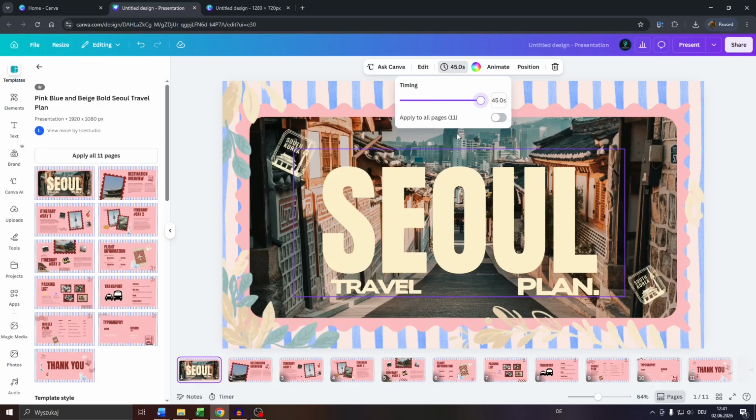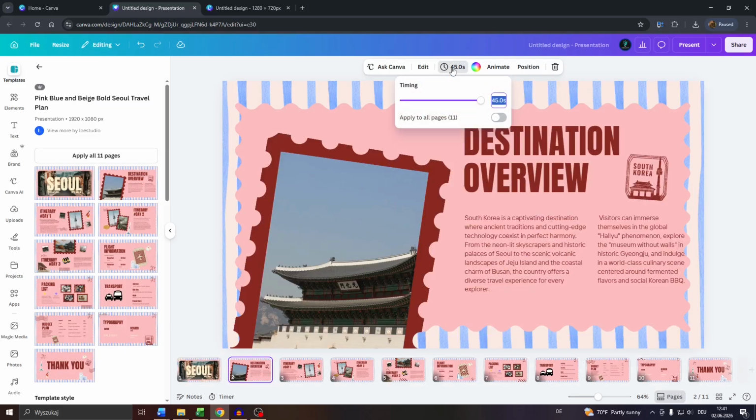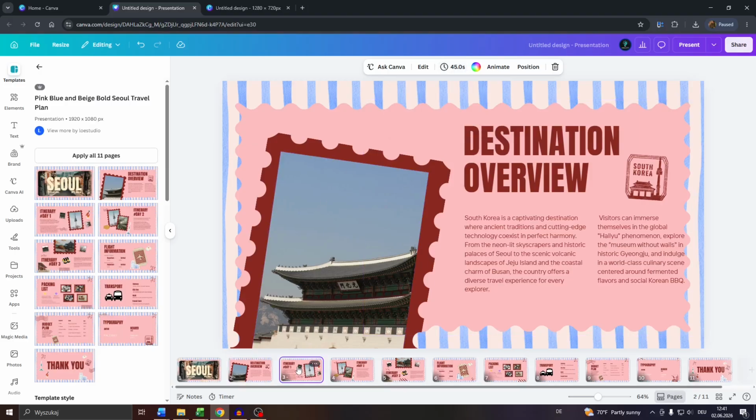Now the second option would be to apply the given slide or page duration to all pages for entire presentation. To do that, enable this button here, and that is going to apply the same slide duration to all, because if I disable this and navigate to the second slide, the slide will be actually the same. So I don't understand this, to be honest, but that's how it works, guys.